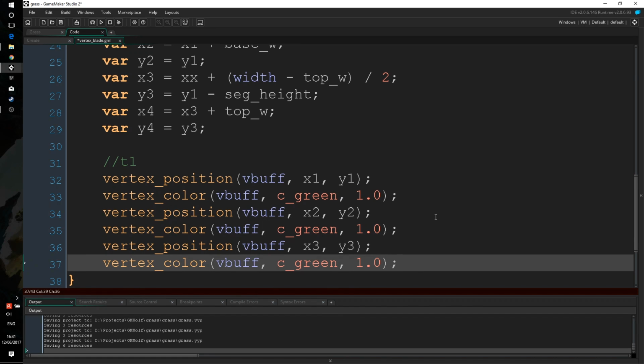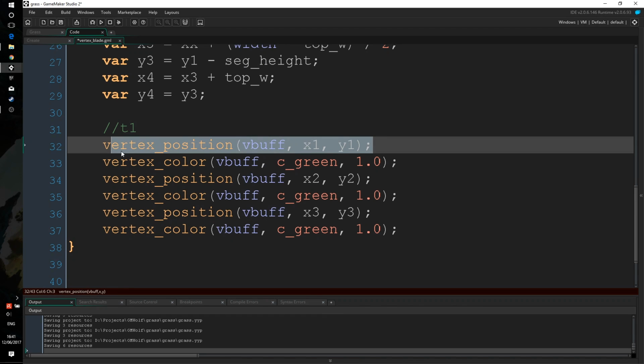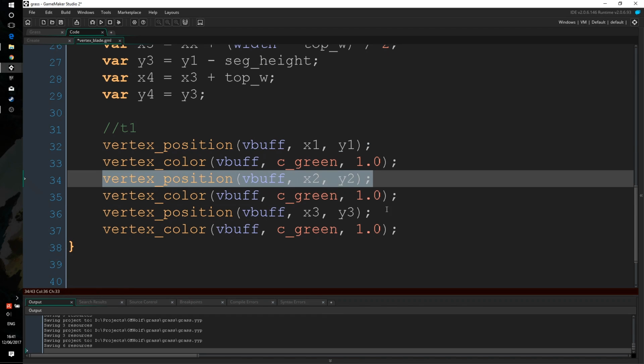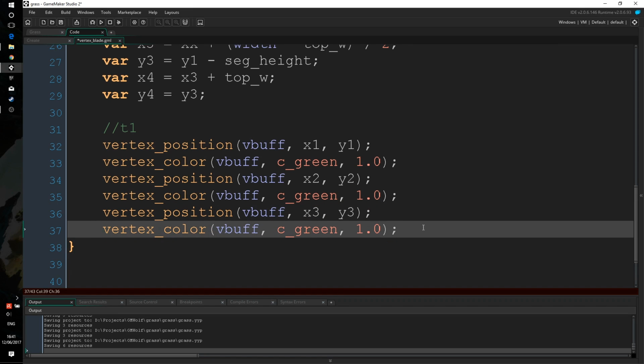So here is our first triangle of our trapezoid. We're going from the bottom left corner, which is this here, to the bottom right corner and the top left corner. Now what's important to realize is that we are defining all of our triangles in counterclockwise order. If we go clockwise and we enable culling, then we won't be able to see our triangles anymore. So it's important to use the same order when defining your triangles.